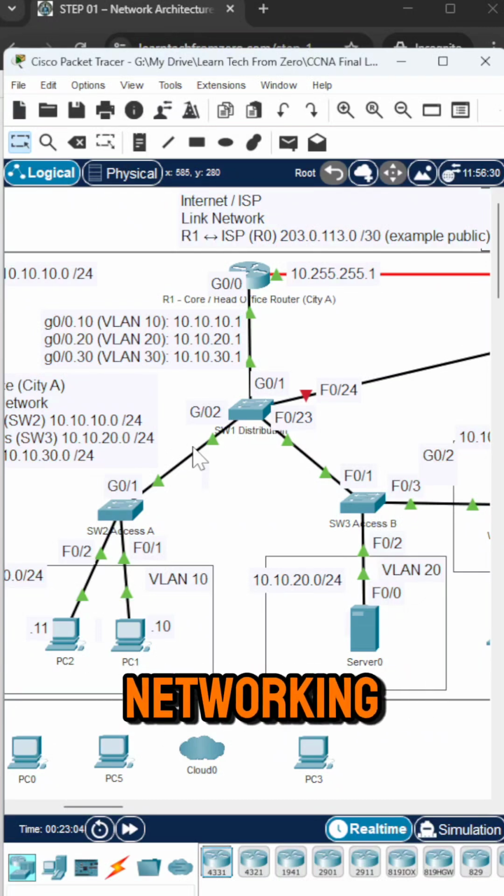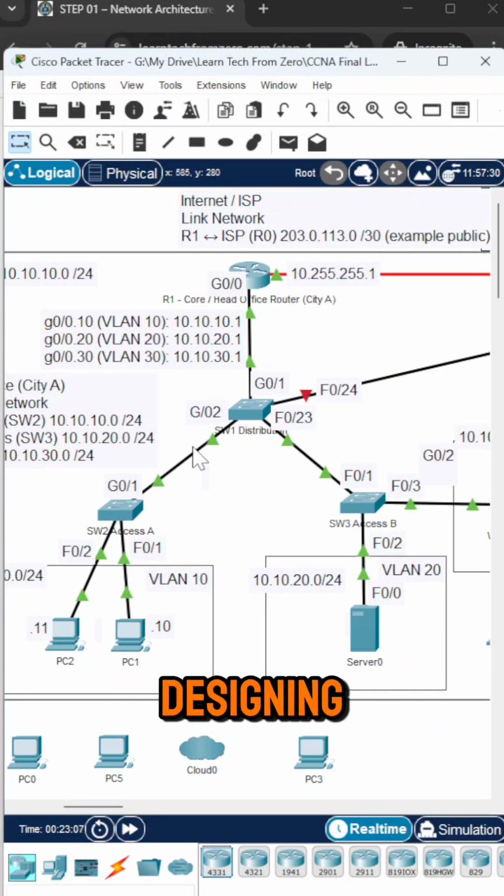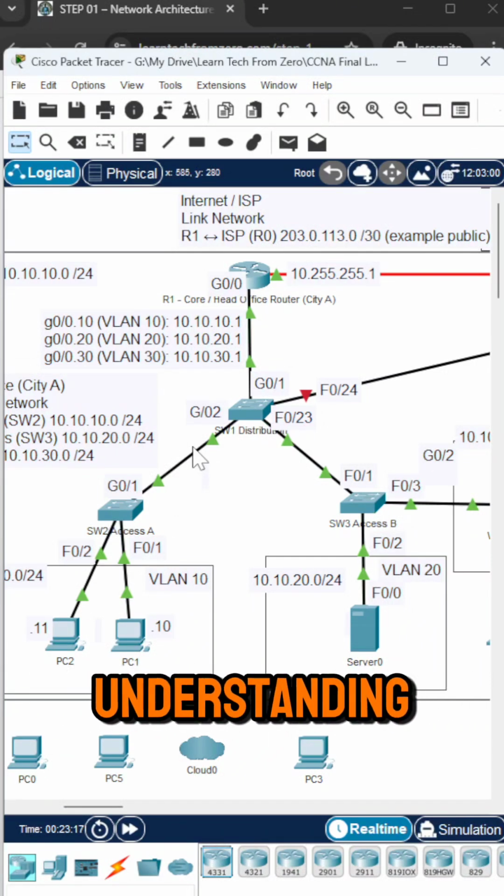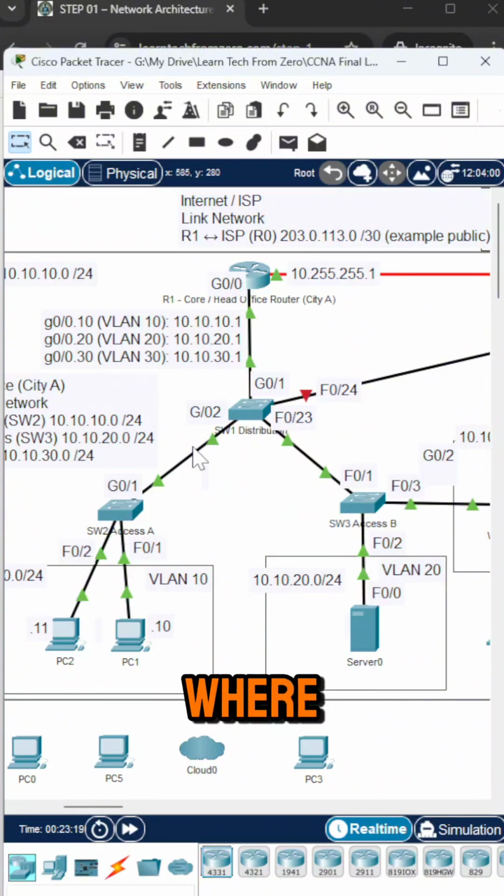Networking is basically designing everything from scratch to covering higher level security sections as well. So CCNA gives you a really good understanding of foundational networking, where you start the network and you build the network.